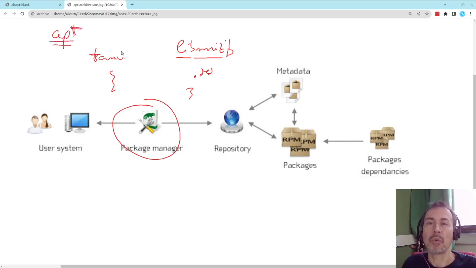So in the next video, we will see how to work with this tool and how to install applications in an easier way.